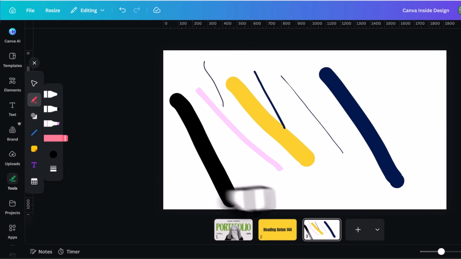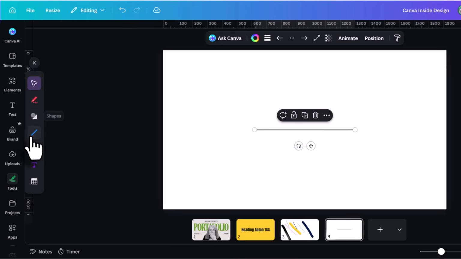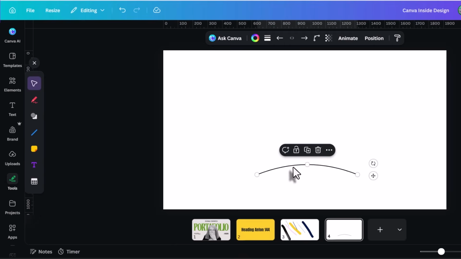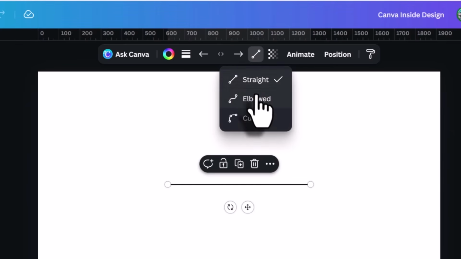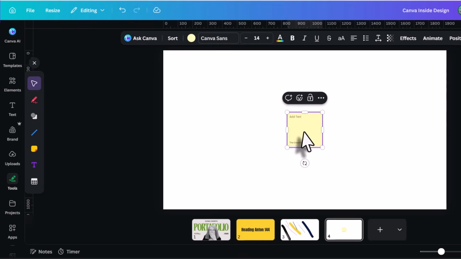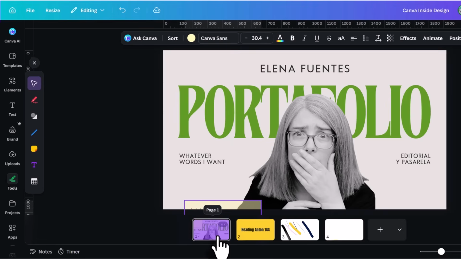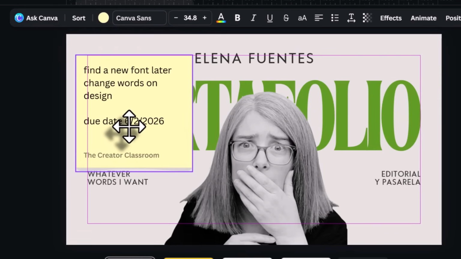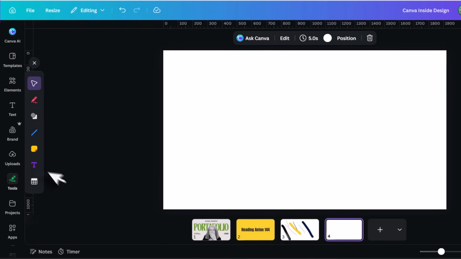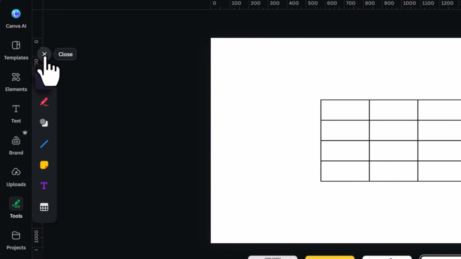The other thing in tools that is exceptionally helpful is shapes, and there's a bunch of options here. You can also add lines from here. But if I'm being honest, that's not the way I get lines. I get lines by typing L on my keyboard, and then I change the line type. The other thing here is sticky notes. I find these really helpful if I'm making notes on a design. For example, I might leave myself a reminder to change a font later. The sticky notes make reminders really easy to notice. You'll also see options for text and tables here. And when you're done, click the X to close the panel again.